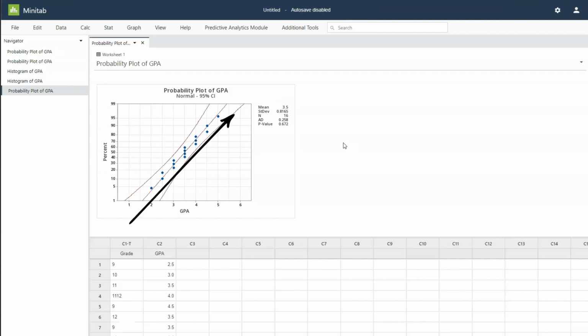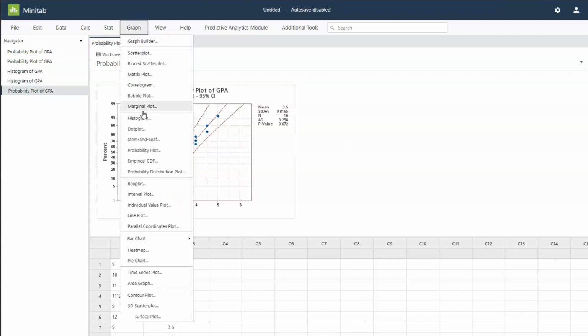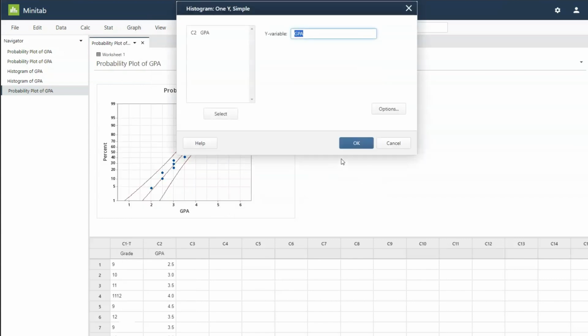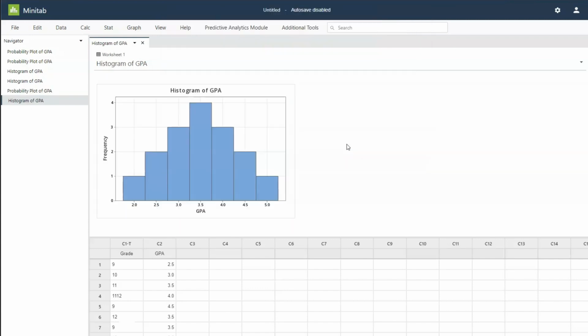And this time you can see it fits closer to a line. It looks like it fits a normal probability distribution a little better than my last set of data. So I'm just going to go ahead and check the histogram. And there you can see it's much closer to a bell curve, so it's not surprising that the normal probability plot was closer to a straight line.